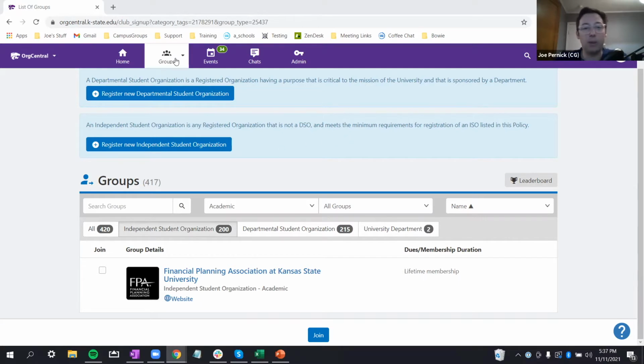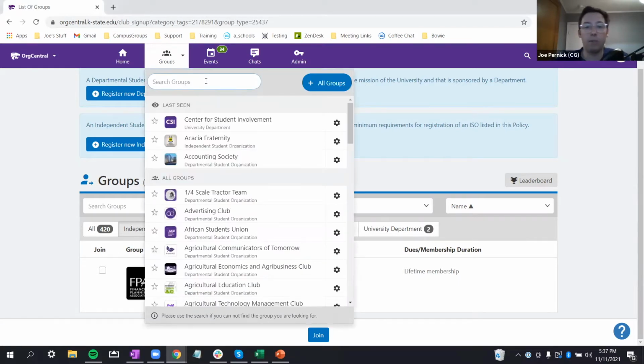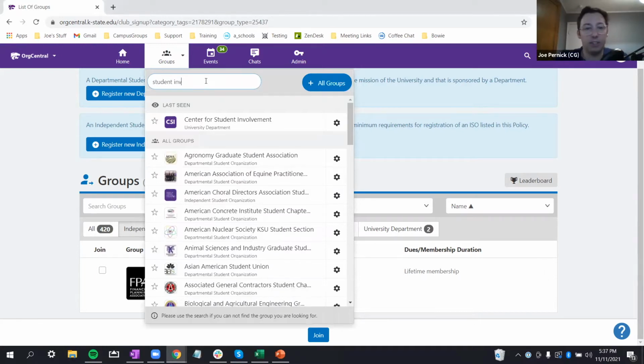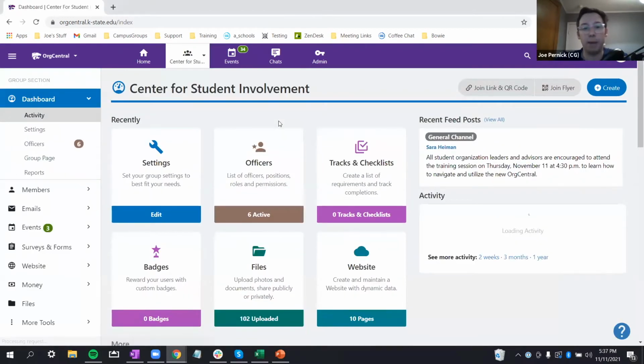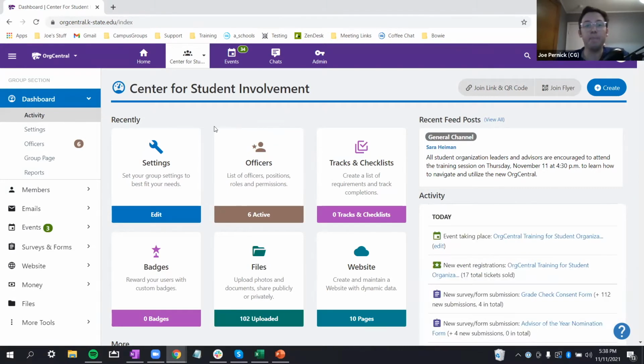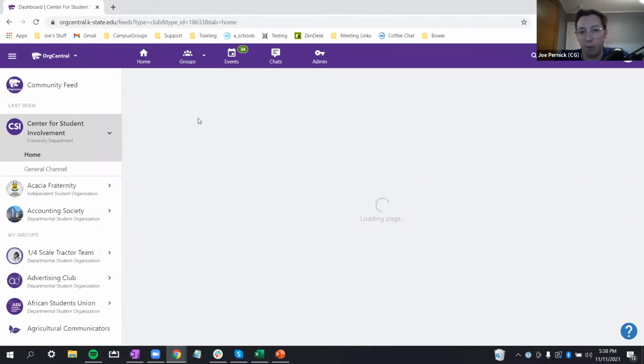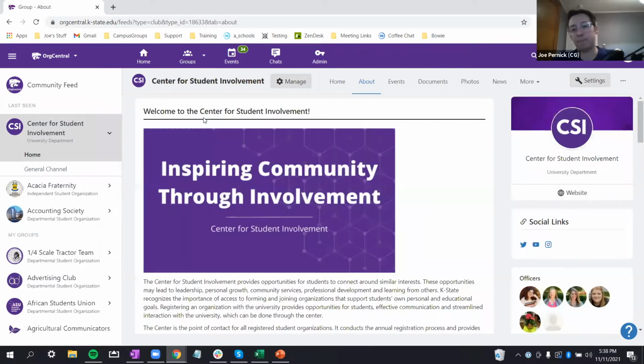Yeah, so we're going to go here and we're going to go into a group. So we'll start by taking a look at the student involvement group. If you are an officer of that group, it's going to bring you right into the manage page of the group. So this manage page is like your backend officer view of managing it. This is how you send your emails, create your events, all of that. If you are a member, you just go right into the group page, which is right here.